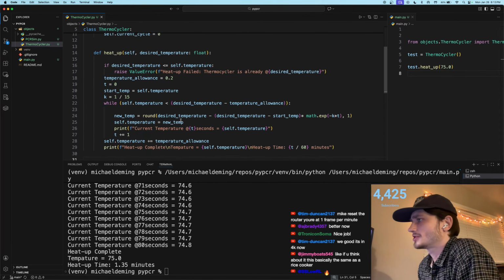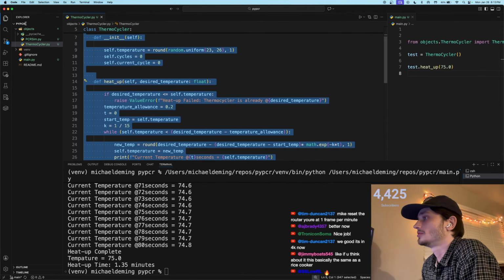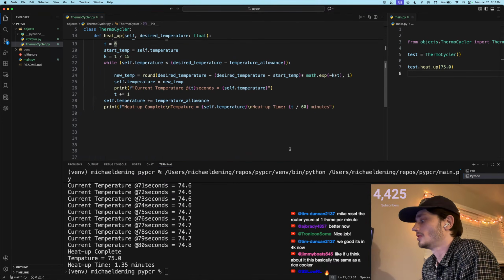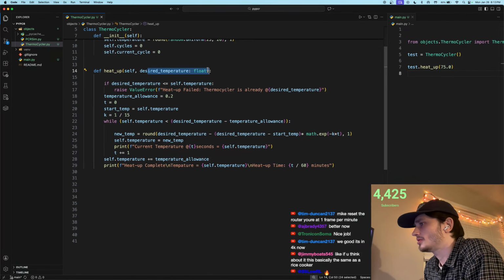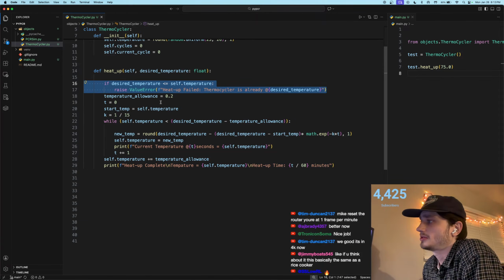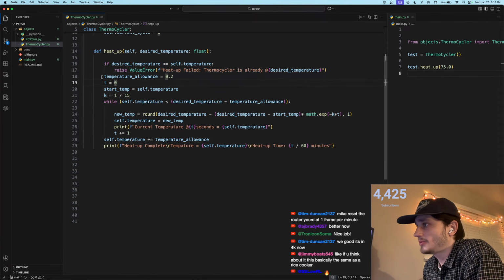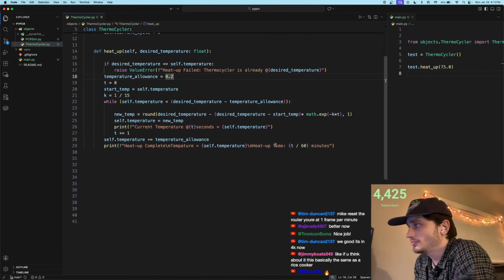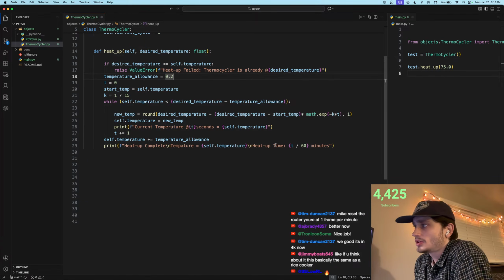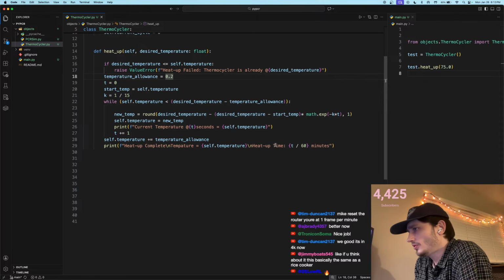Okay, so that's our heat up function. It's pretty simple. Nothing too crazy. So we just have a desired temperature. If the desired temperature is less than or equal to the current temperature of the thermocycler, then, and we have an allowance here of where we're allowed to kind of wrap up, kind of assume. Or like a tolerance, basically.